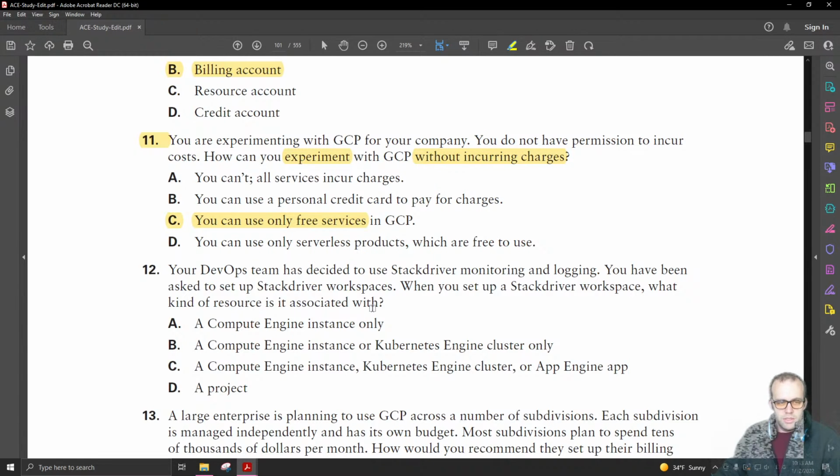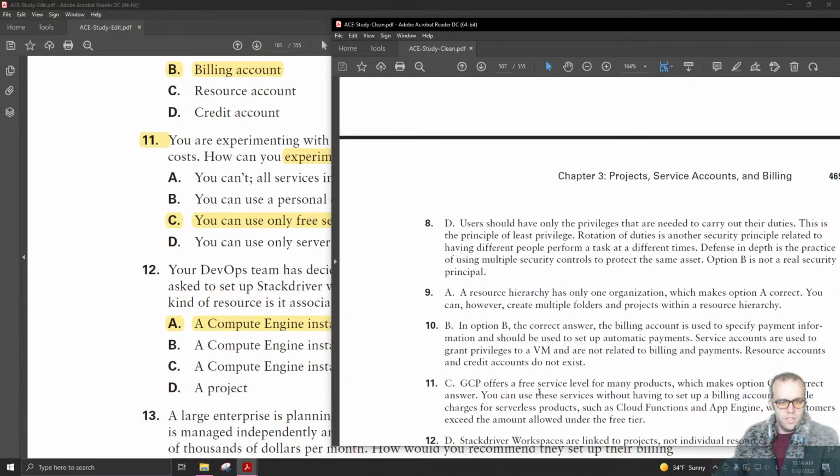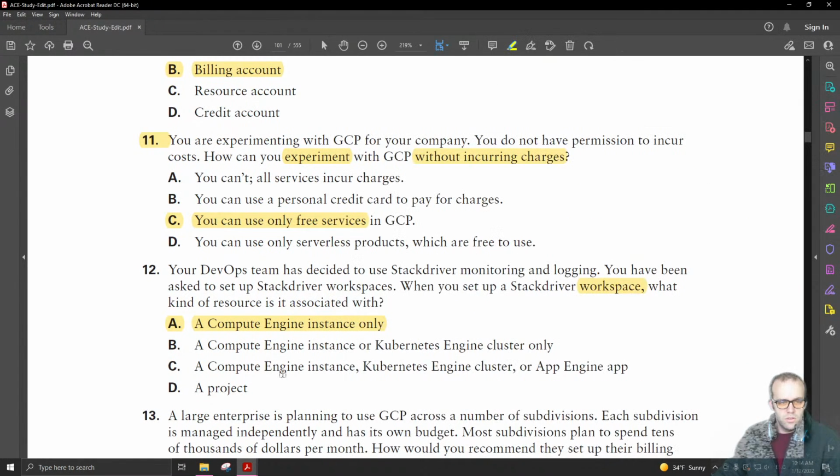What kind of resource is associated with the workspace? Compute engine instance. Okay. Or app engine app. I think it's A. Man, this is getting harder. 12 is A. D. God. How confusing is that?